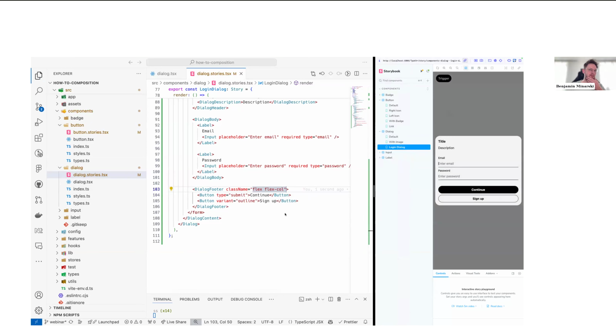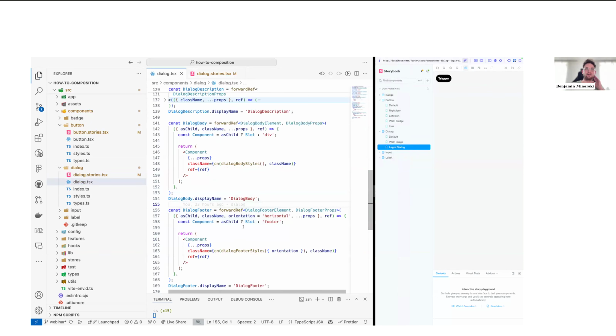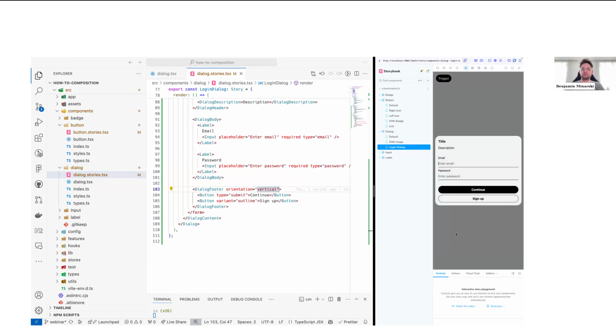We can do that. But as before, if you notice that something is used a lot in your application, you can add, for example, just a simple prop. Here we added the orientation prop that switches the style from vertical to horizontal. And we just add it. Orientation, vertical. And here we have our dialog with full width buttons.